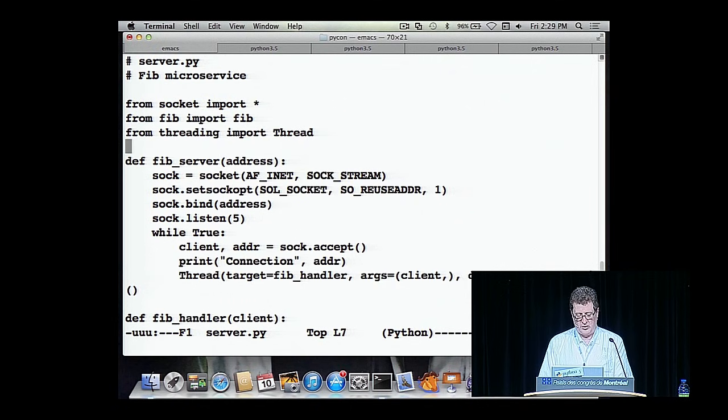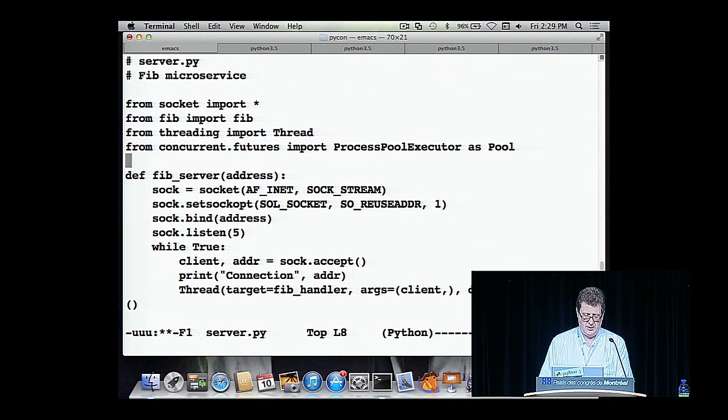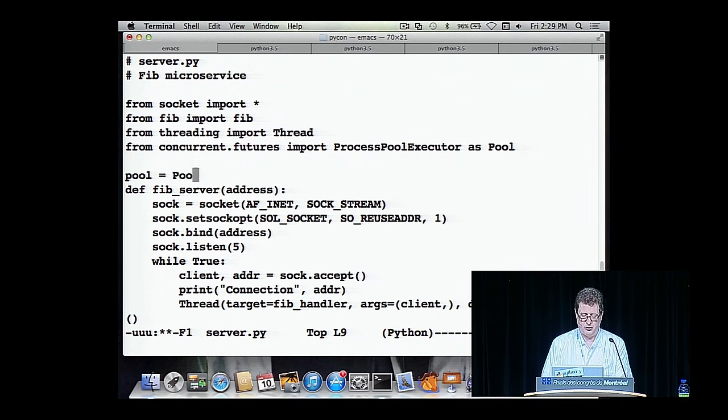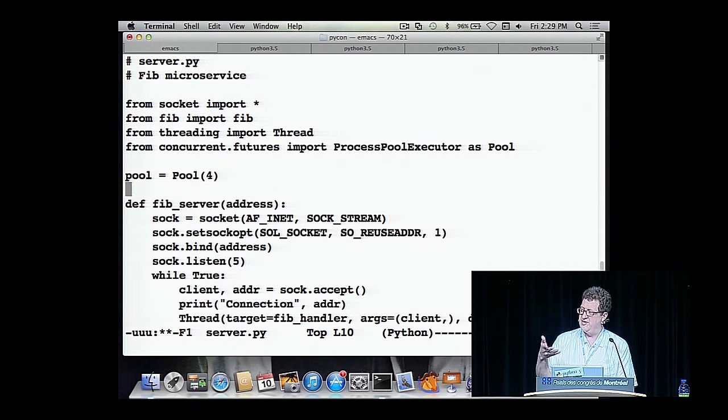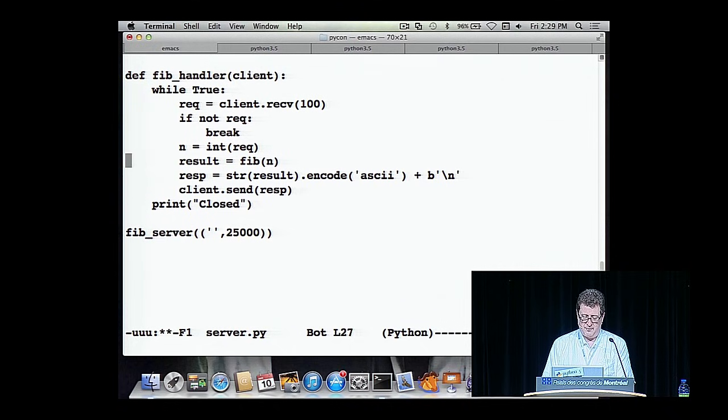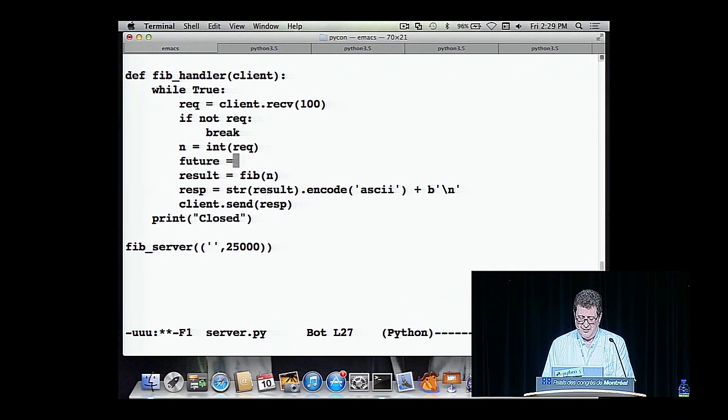The typical solution would be to throw the work out to a pool, like a process pool or something. Well, there's a lot of typing there. So from the concurrent futures module, you could say, I want to make a pool with maybe 4 processes in it. And then, instead of just computing the result down here, you would essentially submit the work out to a pool.